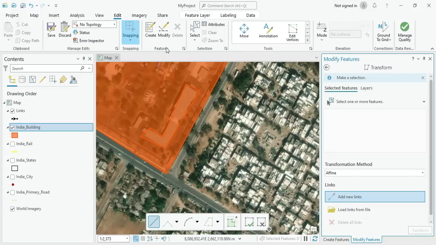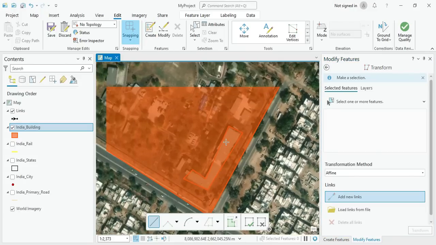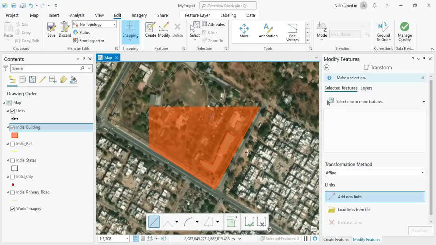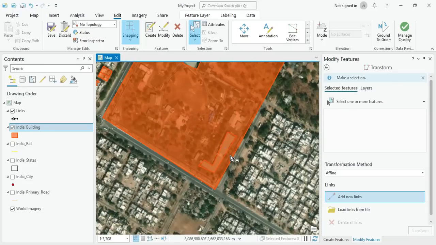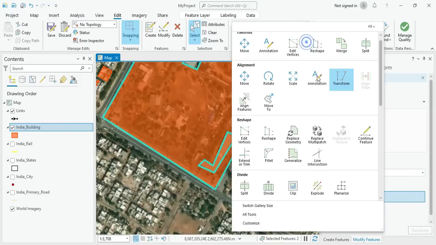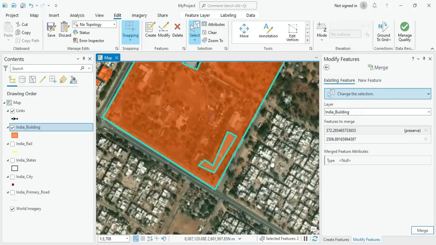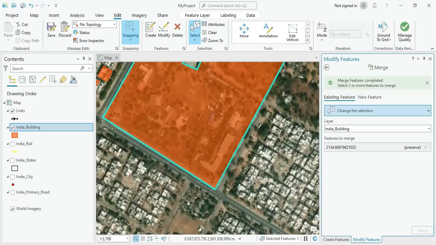Rather than having two different features, if I want to merge it with the main agriculture area, then what I should do is select this inner polygon, press the shift button and select this agriculture area, and then we have the option of merging the polygons. Just click on the merge button. The polygons are merged and now you can see there are no two separate polygons. Both the polygons are merged into a single one.